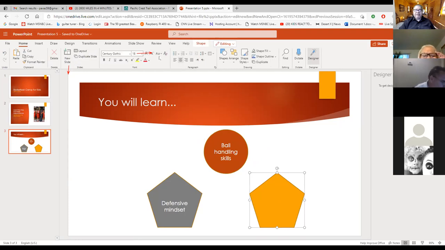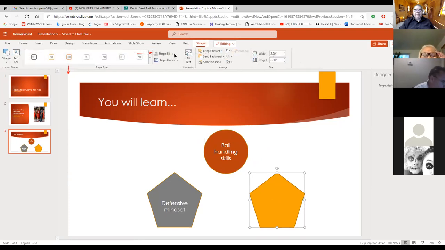Right here, we're gonna also change the same color again. So shape fill. And this time, because I already selected that color, all I have to do is just click and it automatically is gonna give it to me. On the text, we're gonna type offensive moves. So there you have it.